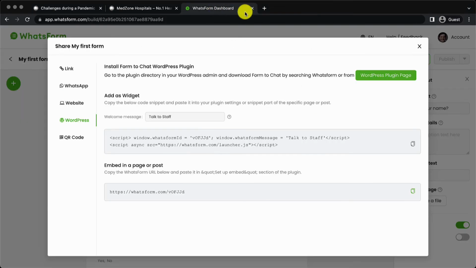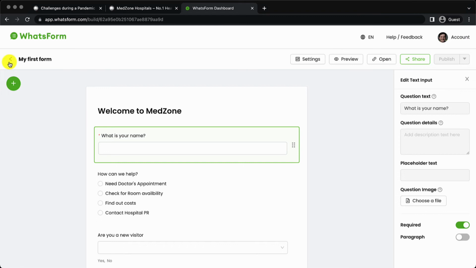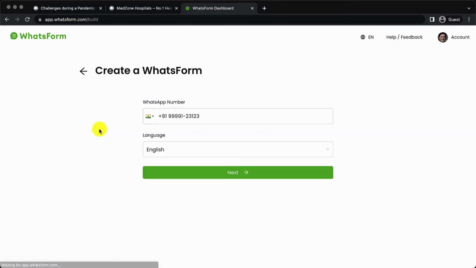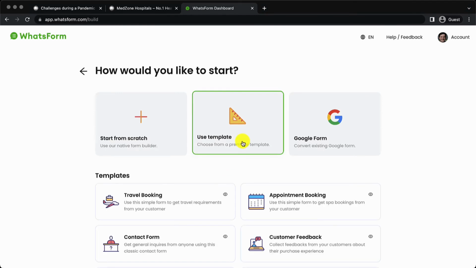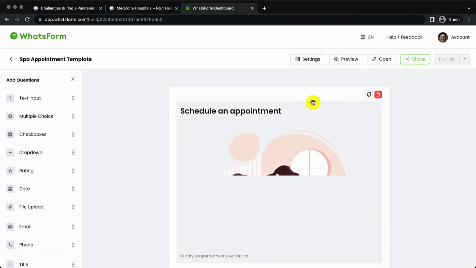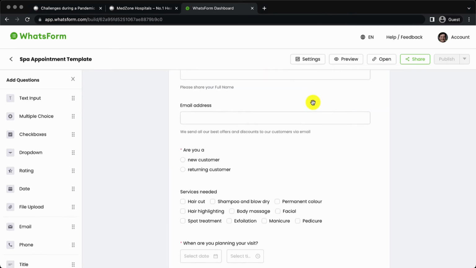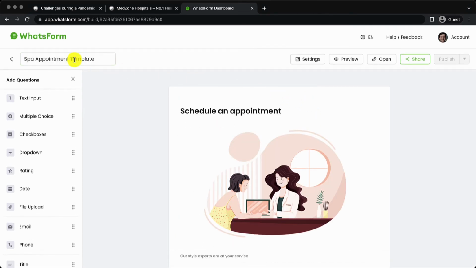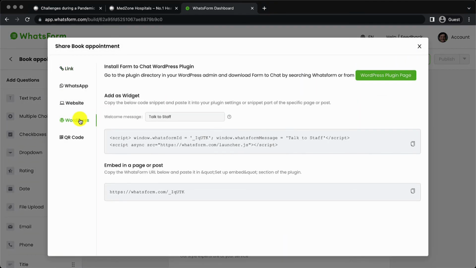What if you wanted to show another form? That is also possible. Go back to the WhatsForm dashboard and create another form. Let's set the same WhatsApp number. Here we'll use one of our templates. Let's select the appointment booking template. And we'll just give it a name. Let's say book appointment. Under the share option, choose the WordPress tab. Again, we'll change the welcome message to book appointment and then copy the code snippet for this widget.